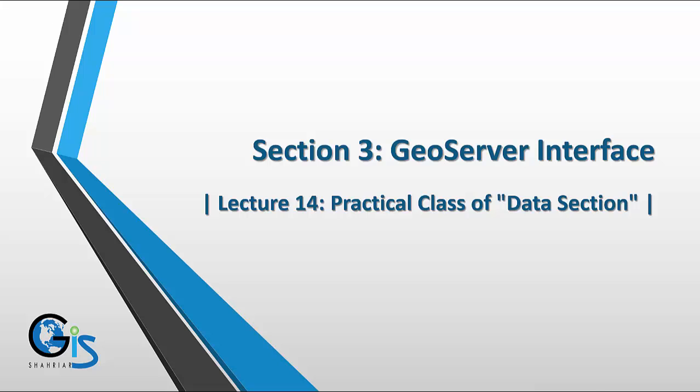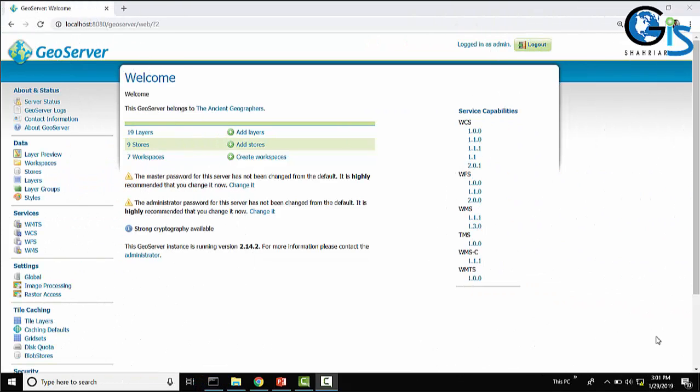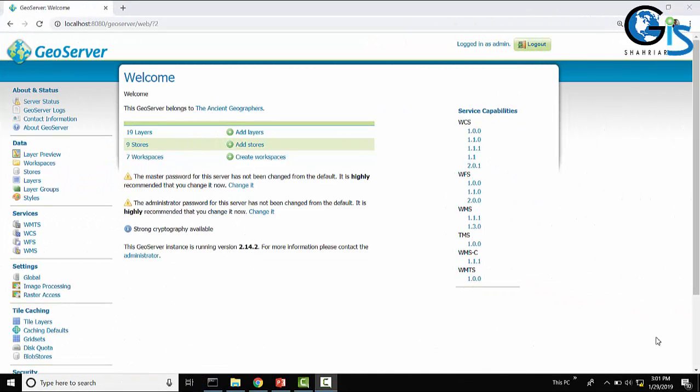Lecture 14, Practical Class of Data Section. As we already know, GeoServer contains 6 sections on the left portion of the GeoServer web admin page, in which the data section is the major section for our web GIS work. So, this lecture is mainly about the data section. Let's see which options are included in the data section.